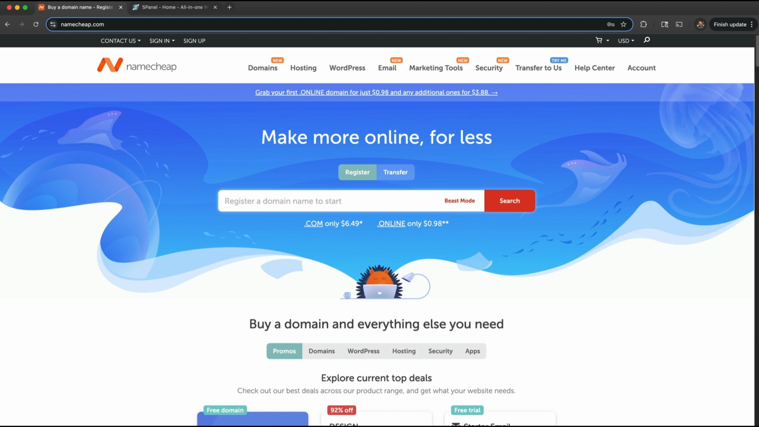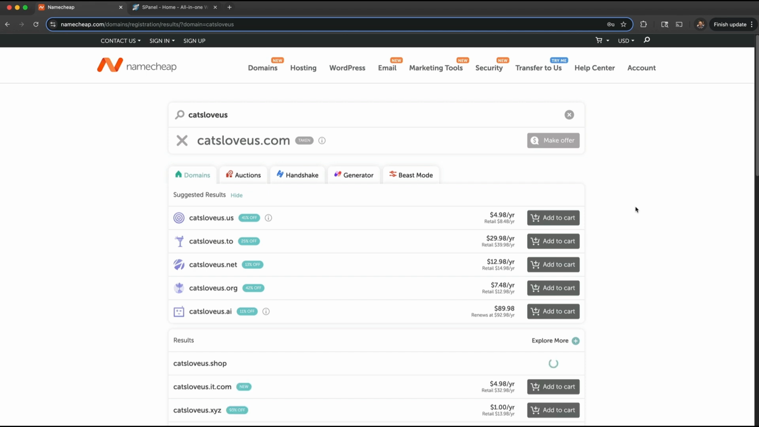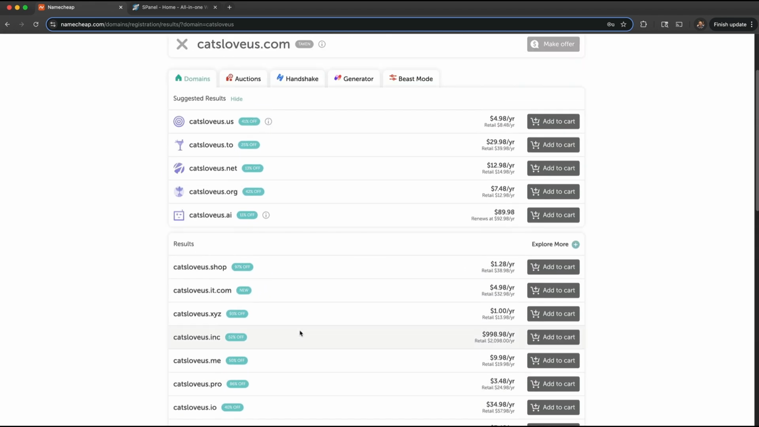Now, when you go through the process of registering your domain name, you're going to need to find an unclaimed domain name first. And you can easily do this within the search bar. So if I wanted to find a domain like catsloveus.com, then I can search that. It's going to go through and find whether or not that domain name has been taken. You can see that Cats Love Us, surprisingly, has been taken, but it does give us some alternative domains. If we wanted a .org or a .net or a .us, it gives us some alternative options.